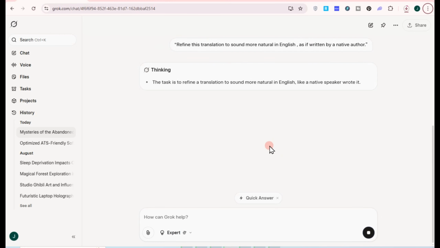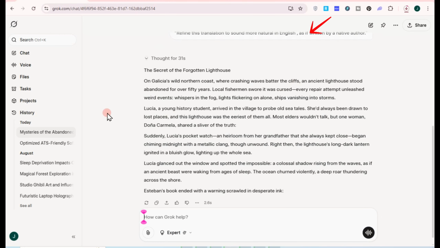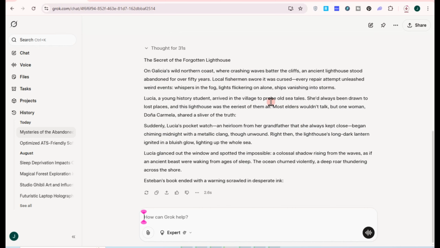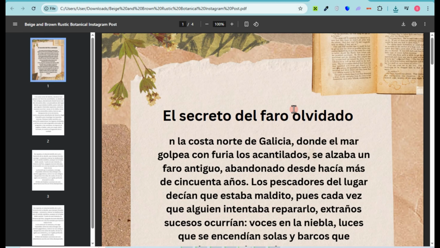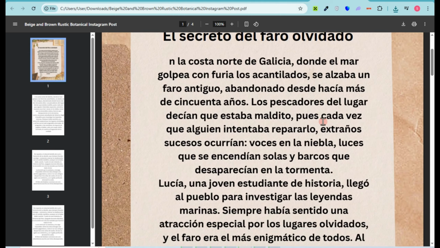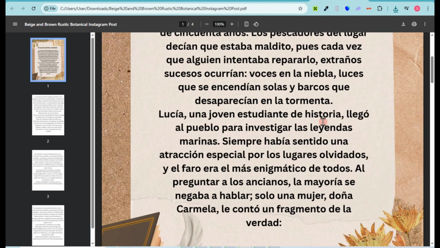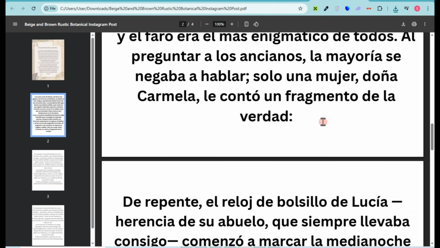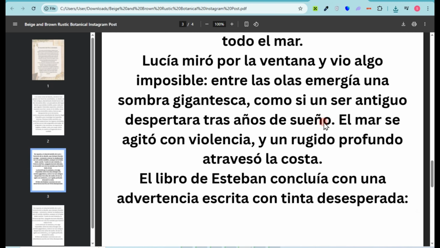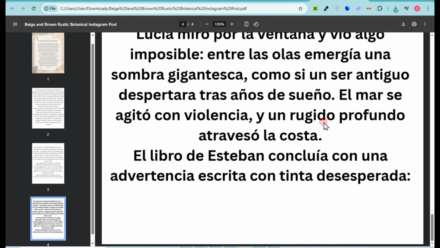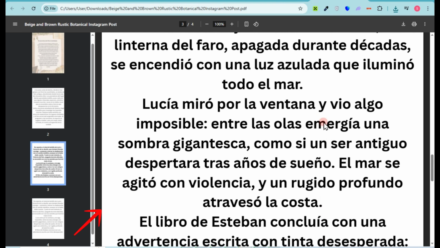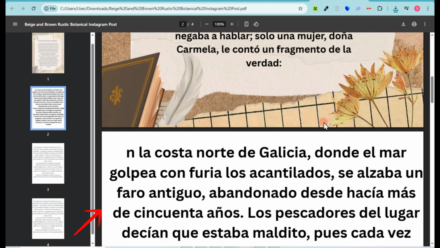Hi everyone, in this video, I will show you how to translate a book with Grok. So let's just say you wanted to translate this story, this book right here. And then what you're going to do is simply create an account on Grok. So you wanted to translate this to English.